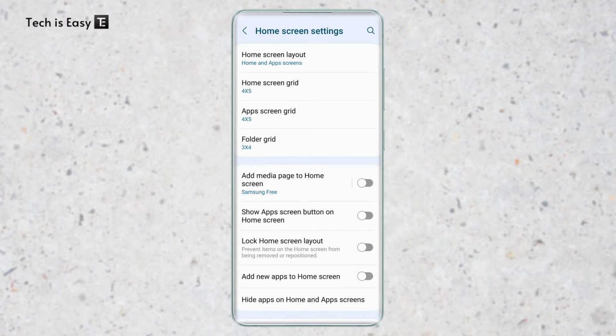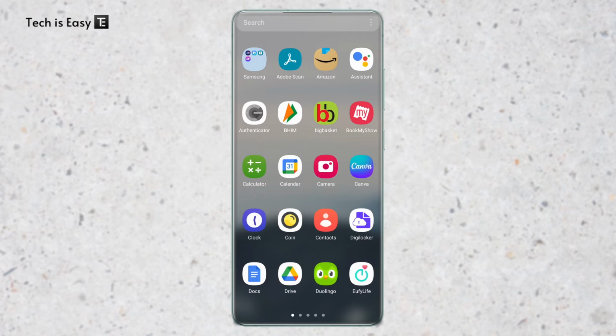And now it's done. So if I go back to the app drawer, as you can see, Chrome has gone from here because it's hidden. And if you want to hide more apps, you have to follow the same method of going to settings and then selecting the apps you want to hide.